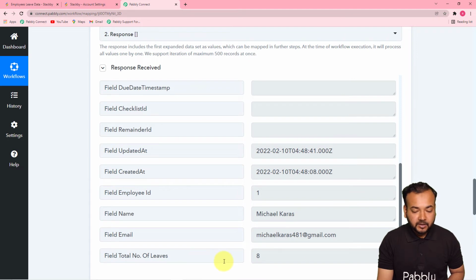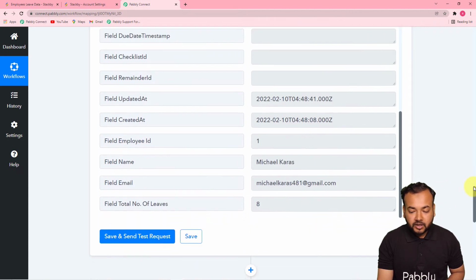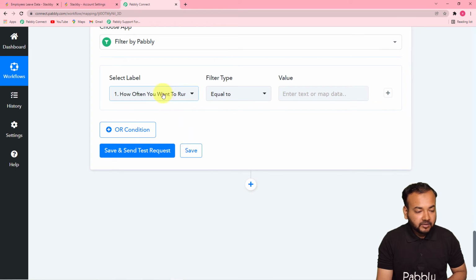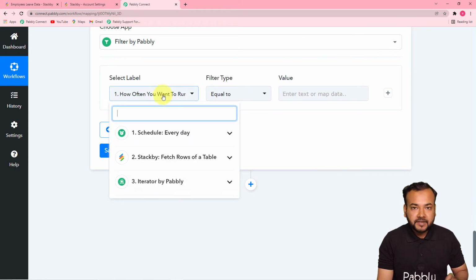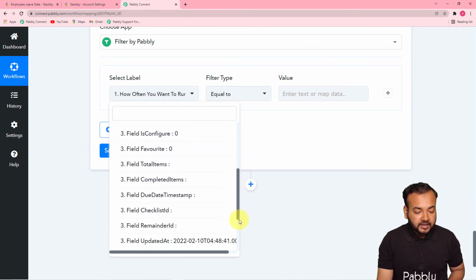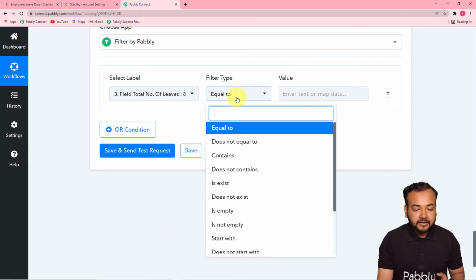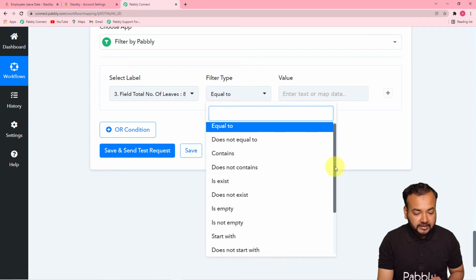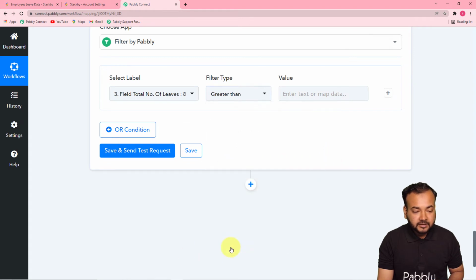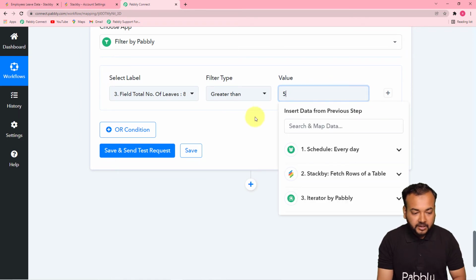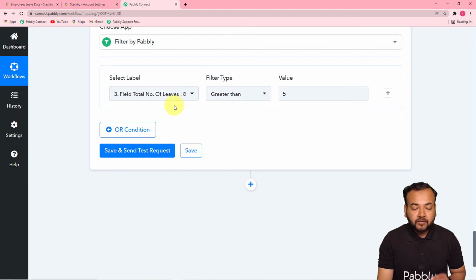I am going to select this total number of leaves label. Scroll down here, come to the filters tab, and when you click on the select label option, it will show you the previous steps that you have applied. From this iterator step, I am going to find this leaves label. I'm going to make the filter type greater than, and enter the value as 5. This means when the total number of leaves is greater than 5, then we want to send an email to that person.